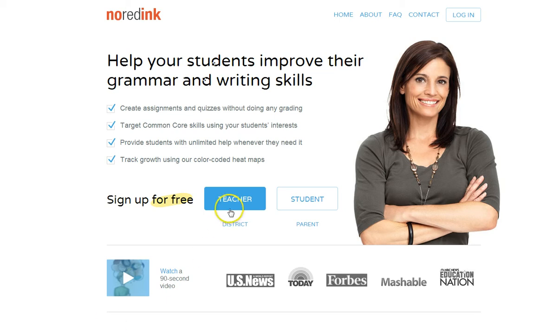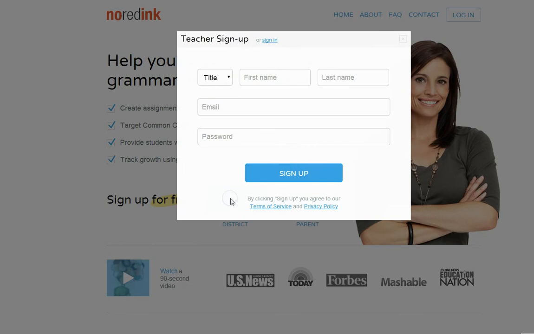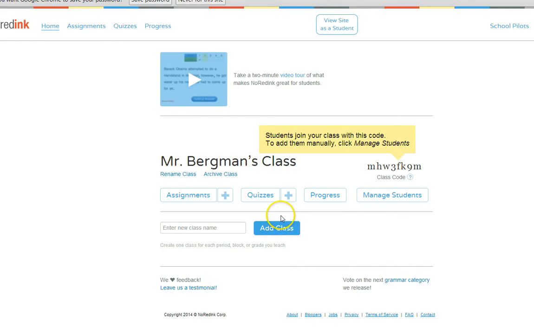So, the very first thing that you would need to do is create a teacher account, and you just put in your name, email address, and password. Once you do that, you'll be directed to NoRedInk. So let's check it out. You'll be given this class code right here, which students will use as a key to go into your class. It's very simple to do.